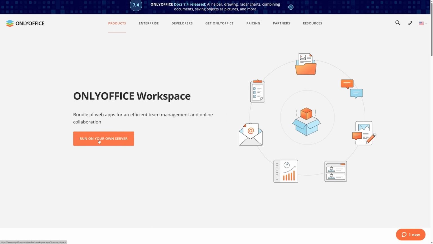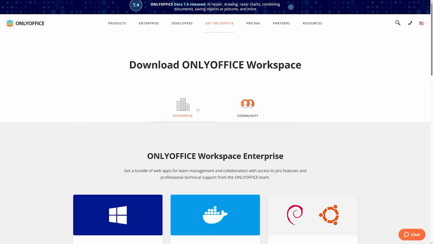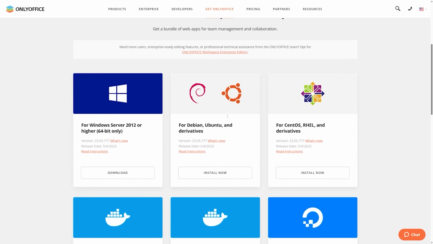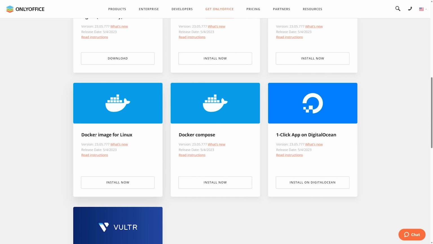We're going to click on Run on Your Own Server. And here we have options. We have Enterprise, which is not free, and then we have Community, which is free. If you are running a larger business, you might want to look at the pros and cons between the two and kind of make a decision based on your needs. But from here, we could go down, and we're going to want to do this through Docker. So Docker image, we could just go ahead and read instructions here.